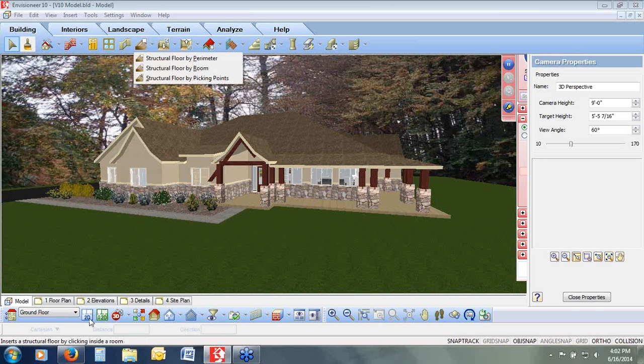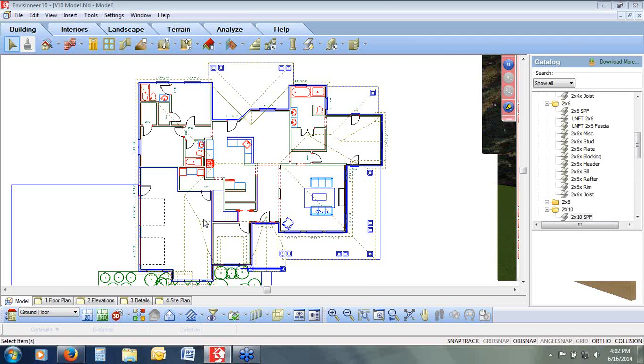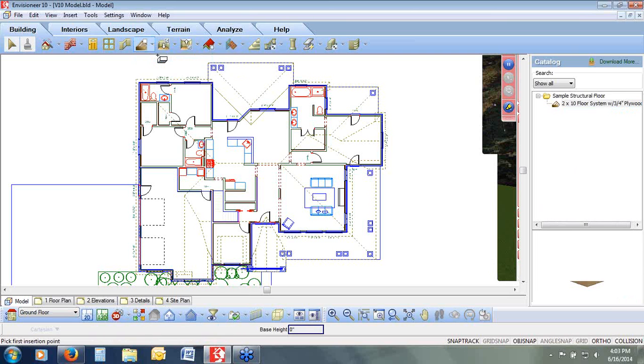I'm going to put my model here that you can see on my screen back into 2D. I'm going to zoom in on the model so you can see it nice and big on my screen, and then I'm going to use our structural floor tool. The structural floor tool can be inserted in 3 different ways, that you can see here: structural floor by perimeter, by room if you just want to put a structural floor in one room, or by picking points if you want to dictate exactly where you want it to go. So I'm going to use by perimeter.